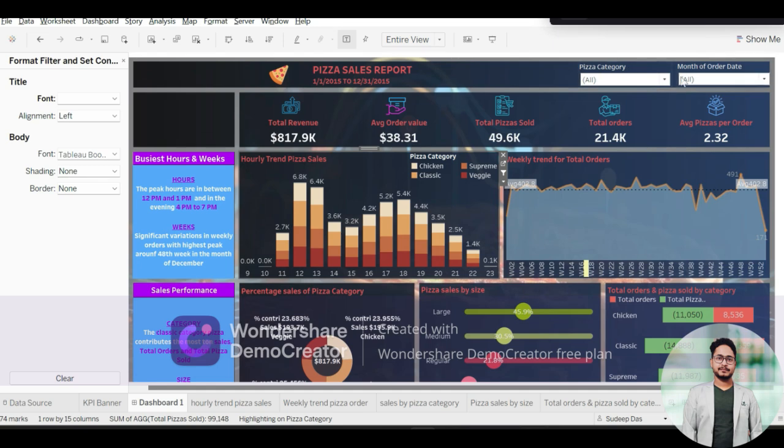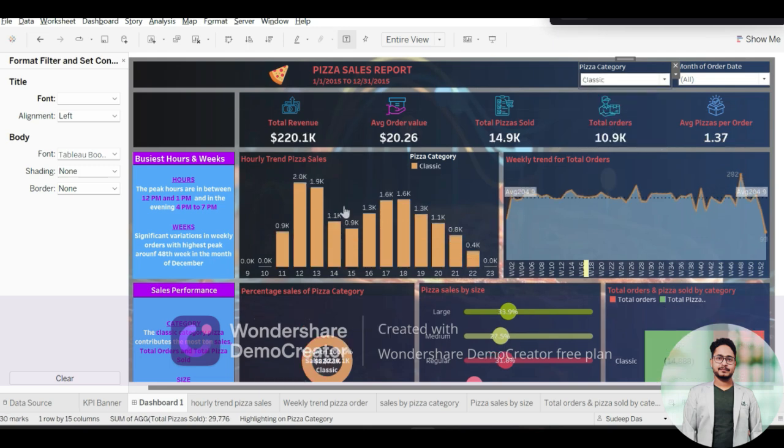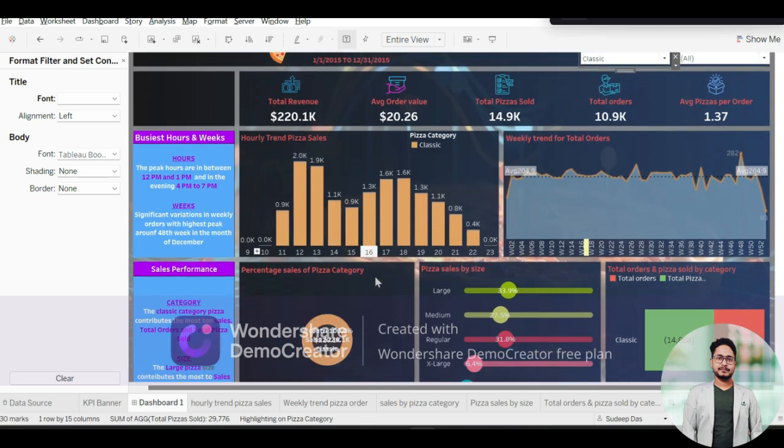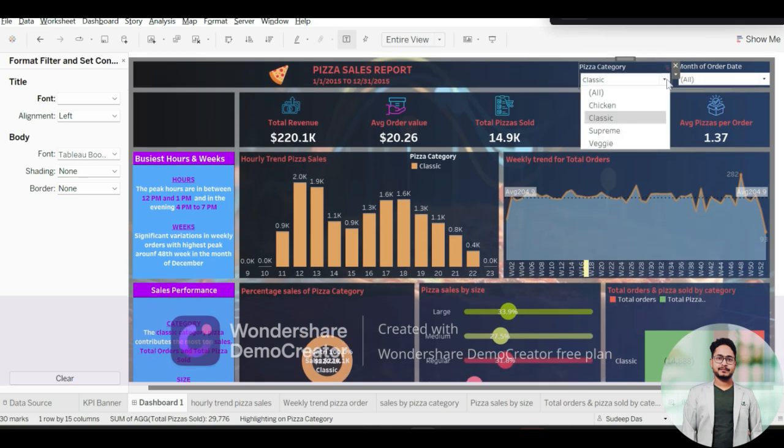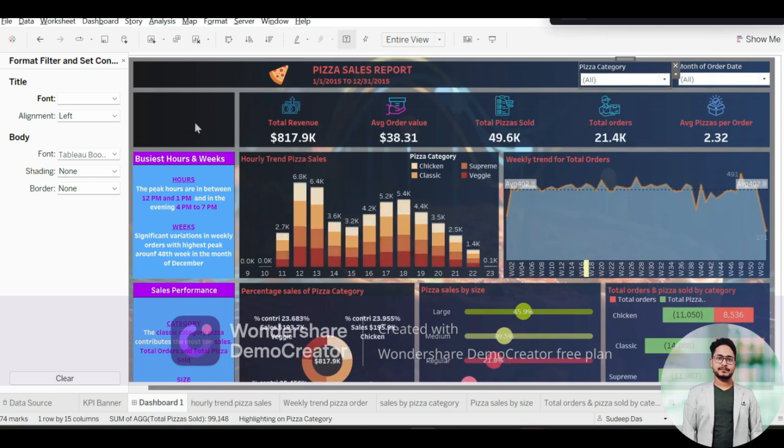We have also added the pizza filter options of pizza category and order date. Suppose we say classic, so each and every chart is showing information of just the pizza category classic. Now let's head on and add our toggle switch.